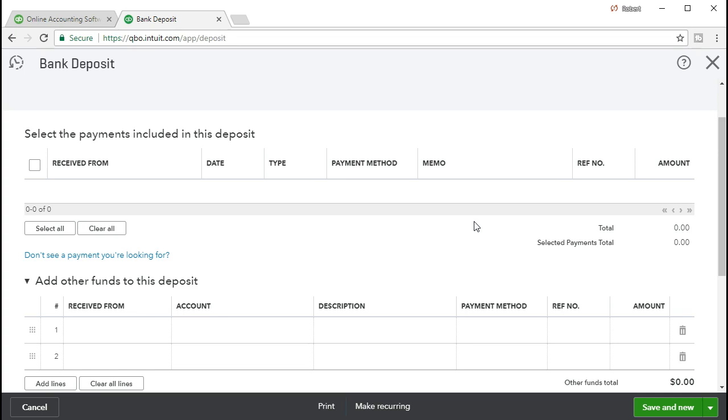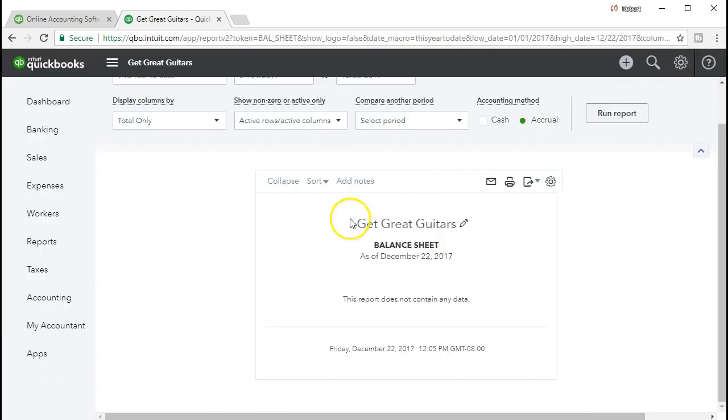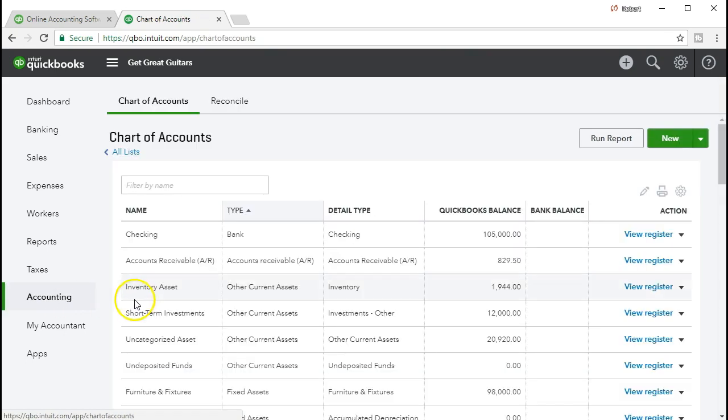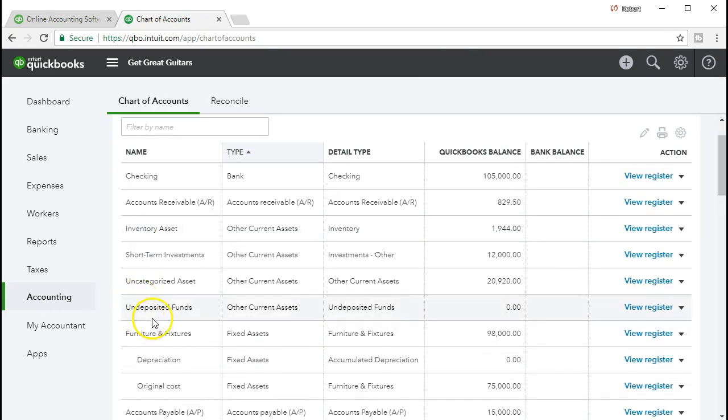So to see that first step, if we close out of here and we were to try to change that account type so it shows up there, we could try to go to the accounting on the left-hand side and find that undeposited funds account. Here's the undeposited funds, and see if we could edit this information. This is undeposited. This is uncategorized asset, and then we set up this undeposited fund. So uncategorized has that $20,920.